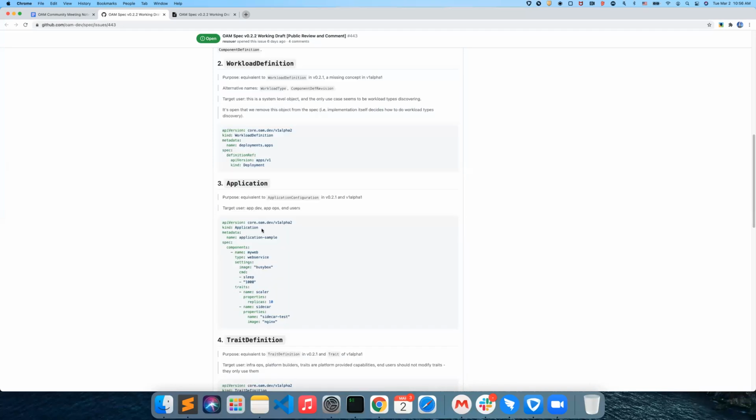So the next object is application, which was known as application configuration before. There is basically no big difference compared to the existing application configuration. For example, you still need to define multiple components in the application. And for every component, you need to give it a name. So this is the name of the component instance. And then another field is type. So this is the component definition which you will use to instantiate this component instance.